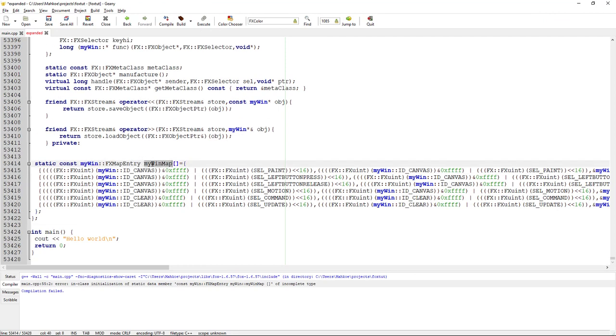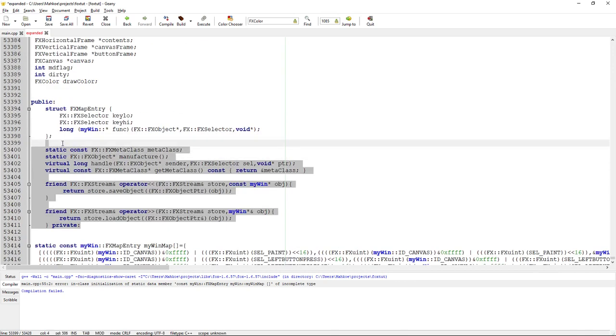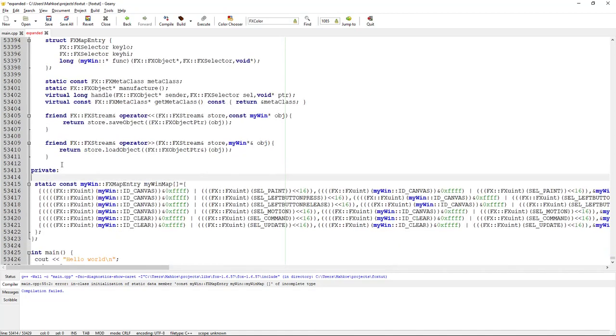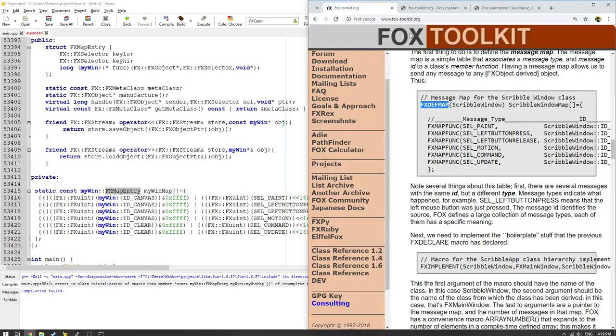We have, so what was this in here? It was this FX map. Okay, so this FX declare must be what made that long line here that I just expanded out. Which, by the way, came with some public and private labels, so that's worth knowing. And FXMapEntry. Let's take a quick look at what that is.